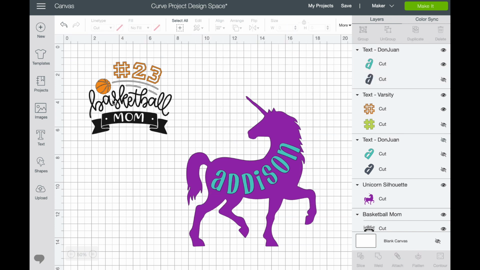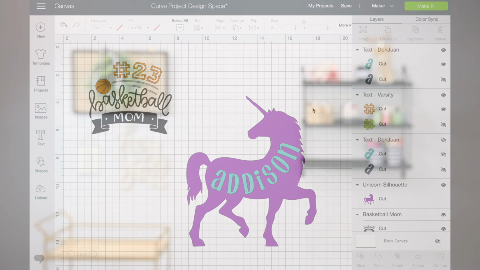So we used the curve tool to put something around an existing design, and then we used the curve tool to put something inside of an existing design. Pretty cool.